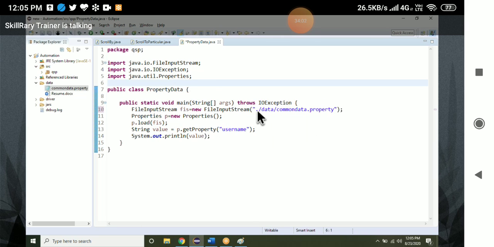In real time, we will always give the relative path. We never give the absolute path. You can make the code generic so that the same code will work on anyone's system. What is the drawback of using the absolute path? Even though it works on my system, on your system it will not work, because you will be using a different Eclipse workspace. I am using the E drive, you might be using the C drive.